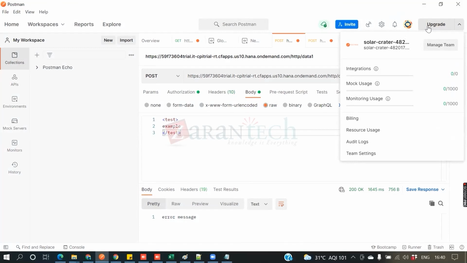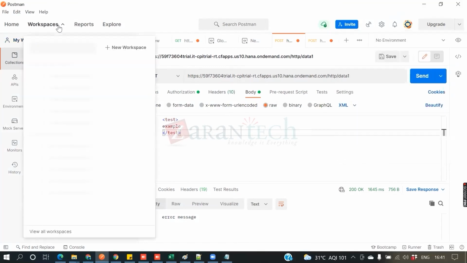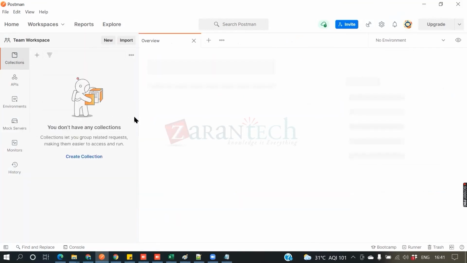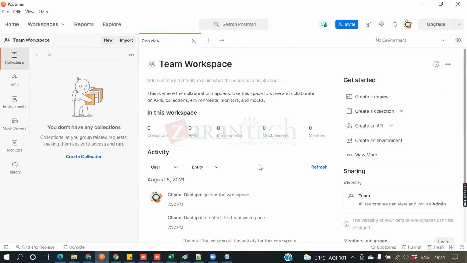Suppose you are working on a project and you want to add multiple persons to test this interface, then in the workplace, you can create the teamwork. Here you can create the teamwork, and here you can assign multiple users. Suppose I am the user, I can add you, and you can add multiple persons, and everyone can access this Postman tool, and they can also do the testing.